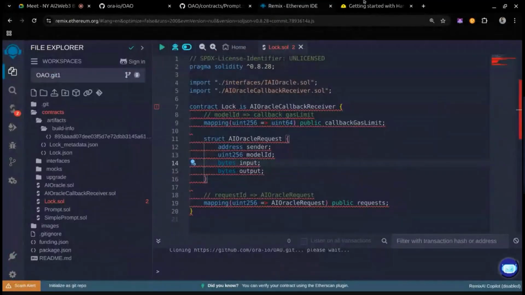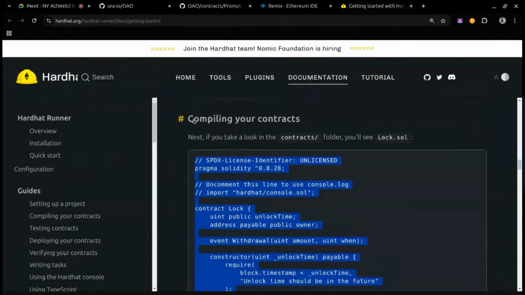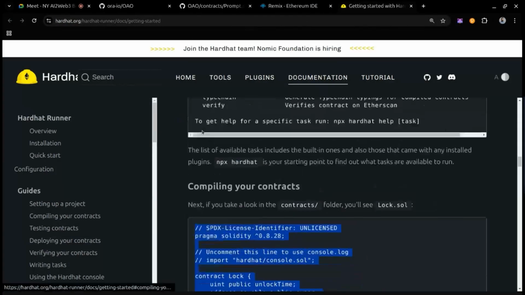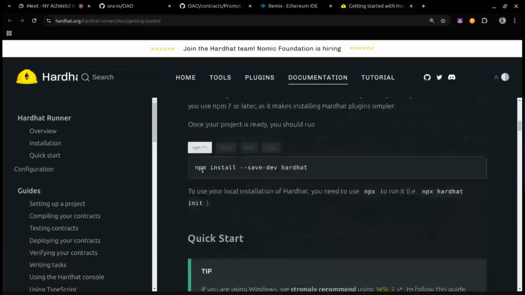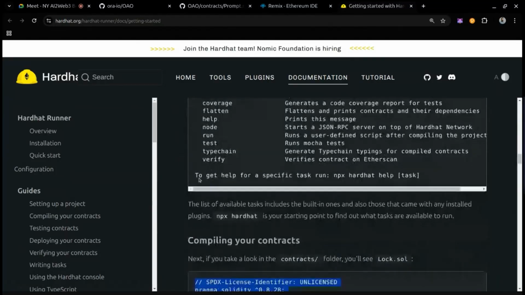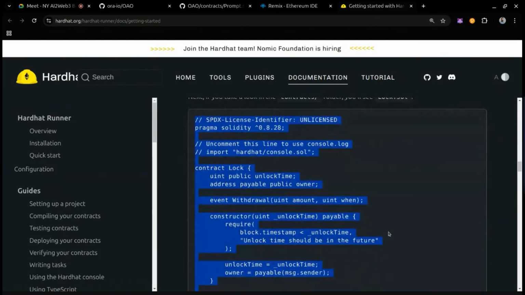Where in the Hardhat page is compiling your contracts here, in the documentation? Just go a little down, compiling, and then you have this lock.sol.